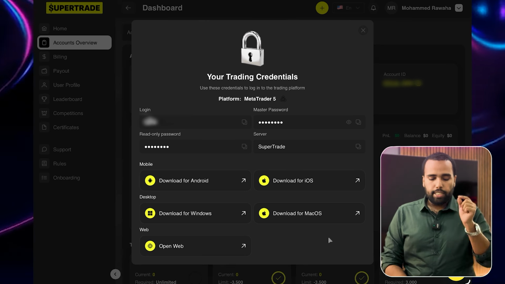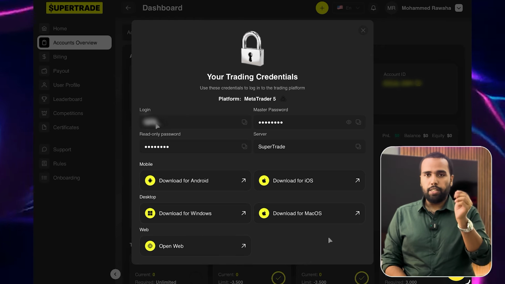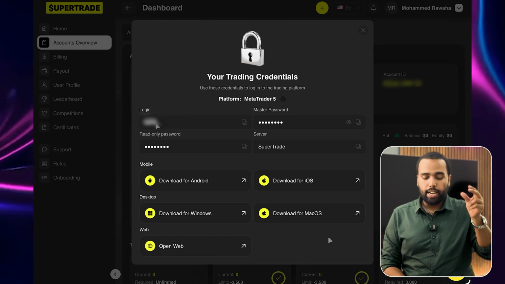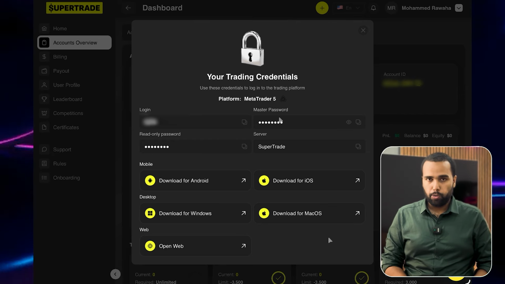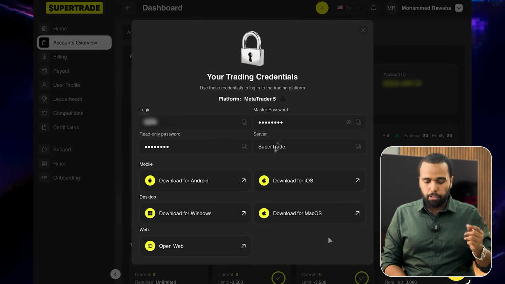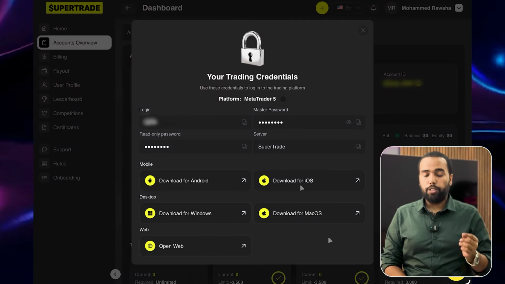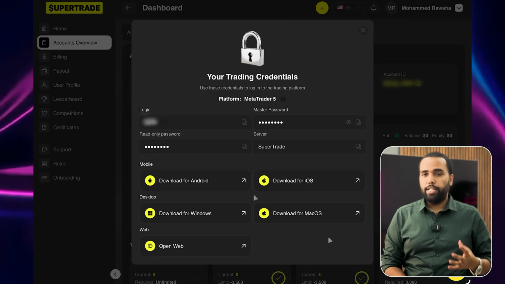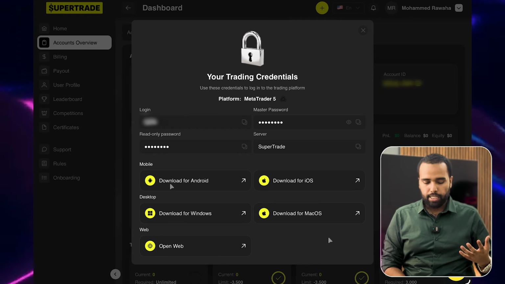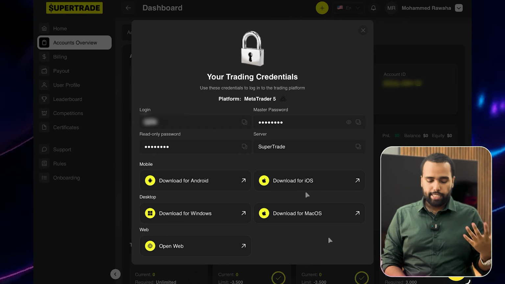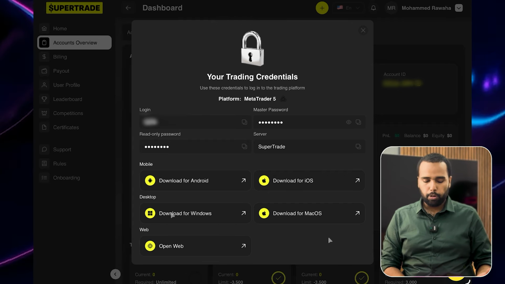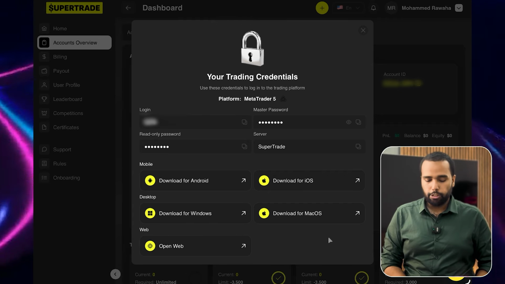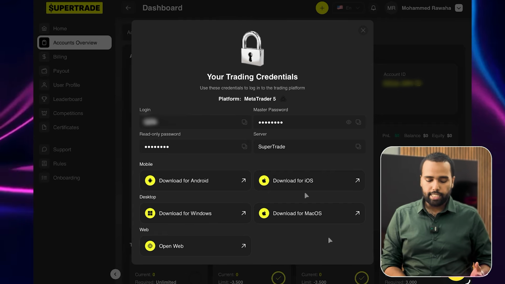First things first, there is something known as login. You will be given a number, that is your login ID, and then you will be given a master password. So how do you use it? First, over here there are multiple options to download MetaTrader 5. If you're using an Android phone, you can tap on this button. If you're using an iPhone or iOS, you can tap on this. If you're using a MacBook or Windows, you are aware which device you're using. Since I'm using iOS, I'll tap on this button.